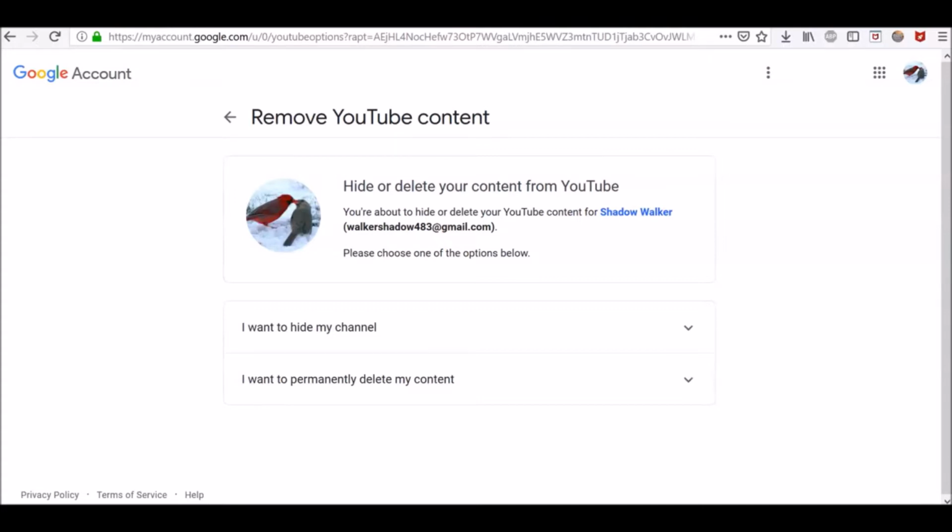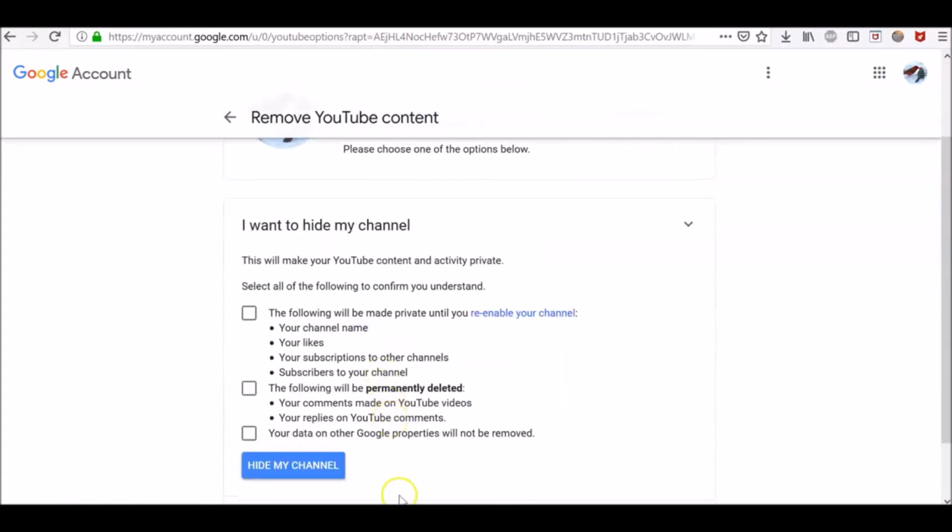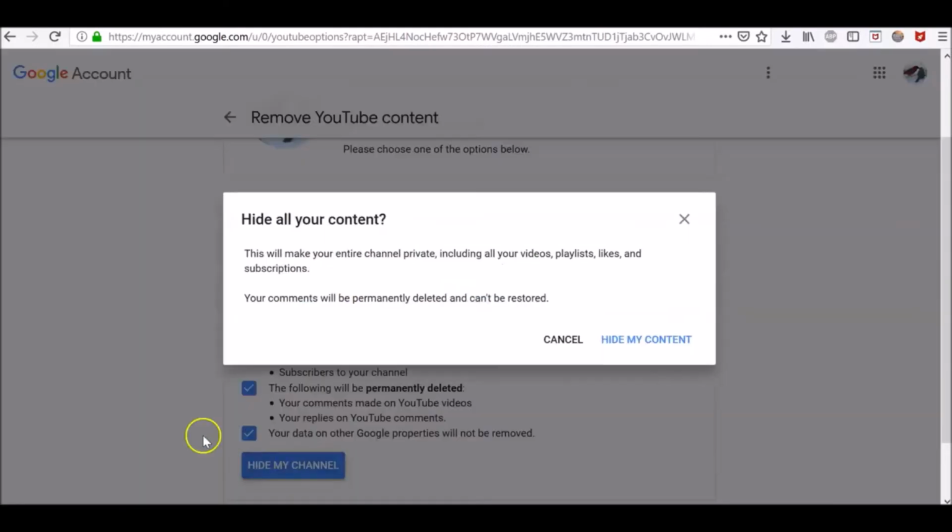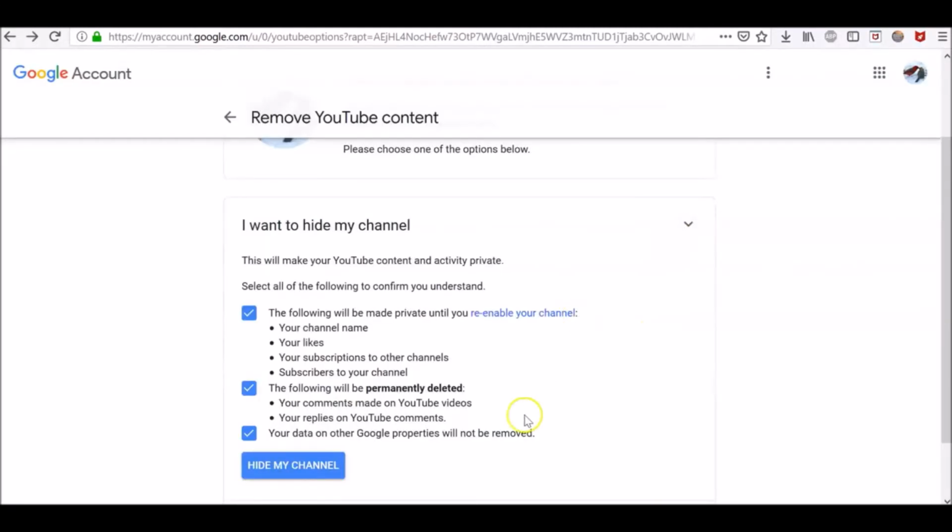If you want to temporarily hide your channel, select I want to hide my channel. Then you will be shown what content will be hidden and what content will remain public. To confirm, tick the boxes and select Hide my channel. Confirm your decision and click Hide my content. Keep in mind, this action will make your entire channel private, including all your videos, playlists, likes, and subscriptions. Your comments will be permanently deleted and can't be restored.